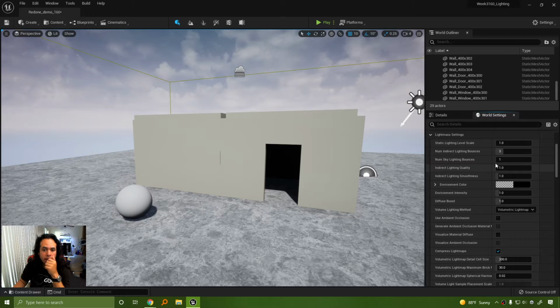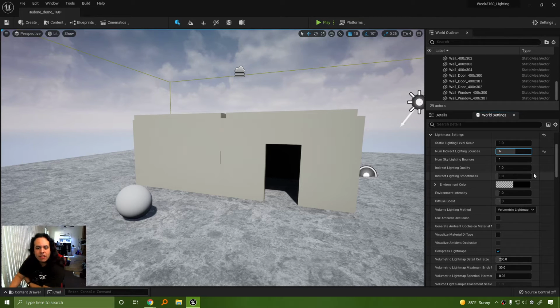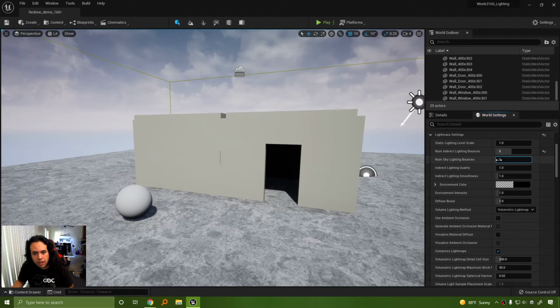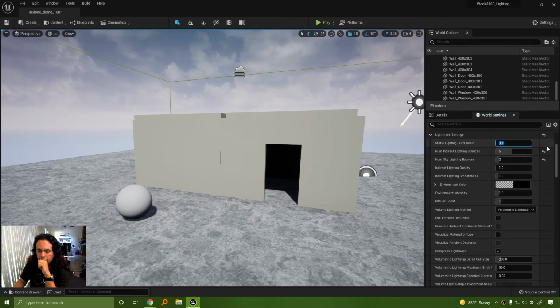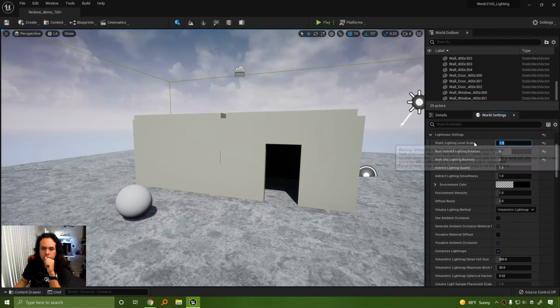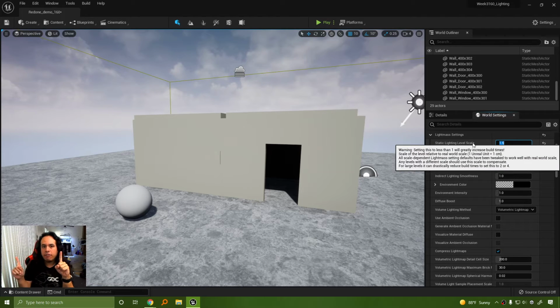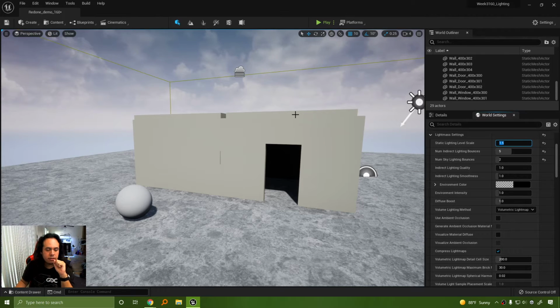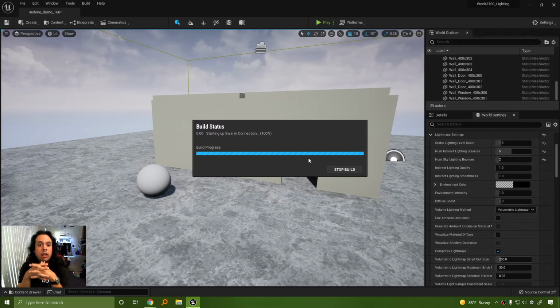If you want more accuracy, say we're going to raise this to 5, not 6. We're going to raise the amount of bounces to 5, and we'll add another skylight bounce. But I'm going to increase the lighting level scale, which means that the quality of the lighting will be lower. So like 1.5. What that means is it's going to treat every centimeter as a centimeter and a half, which means that will become less accurate. Let's go ahead and hit build and see if we get a better lighting outcome.